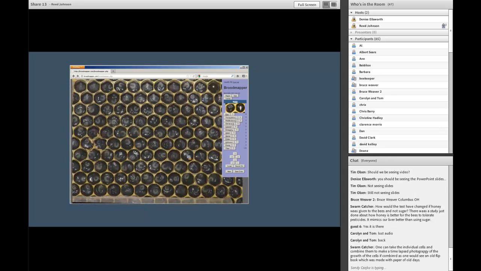So I'm continuing to develop this program. I'm hoping to take some more photos to put on Broodmapper this summer in an experiment we're designing. So if you can get on here and try this out, hopefully later this summer we'll actually have some more cells for you to take a look at.